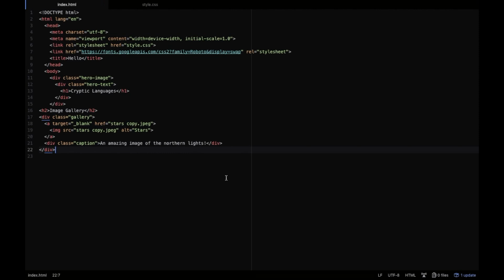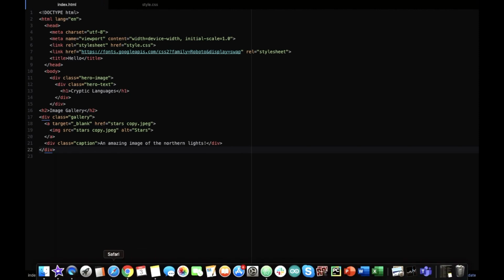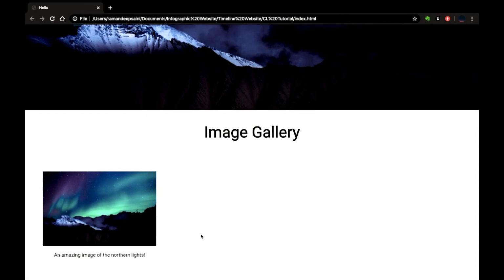Now, I'll show you what this looks like in the browser. I'm just going to add some more images so you can see what it looks like with a full row, but it's still the same code for each image, only with the image file name changed.